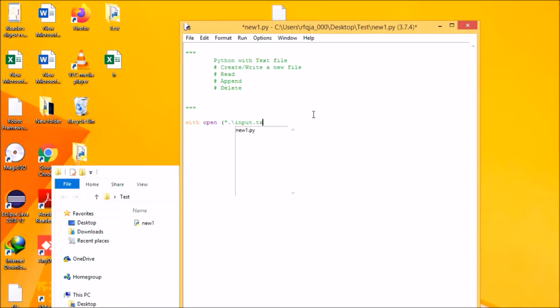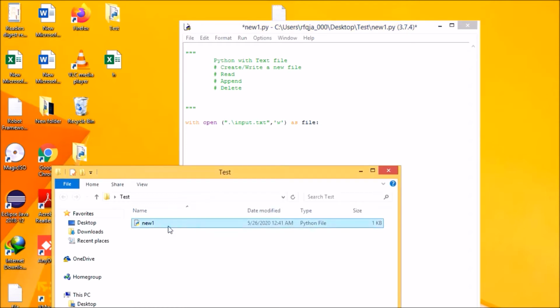So for creating a new file, let us start with open input.txt, write as file. So what it does is, with open input.txt, I'm using a relative path. So it will create this particular text file in the folder where my new1.py code is available. My new1.py code is available in the folder called text, so I want my input.txt to be created here.